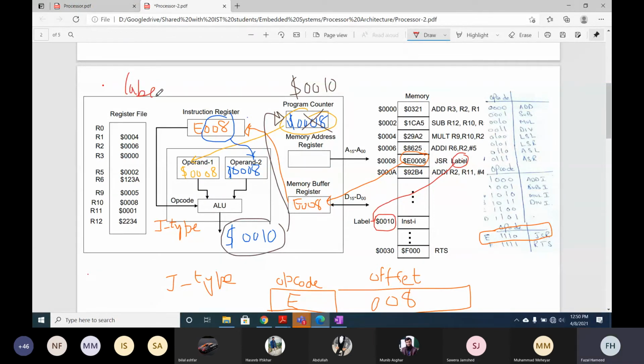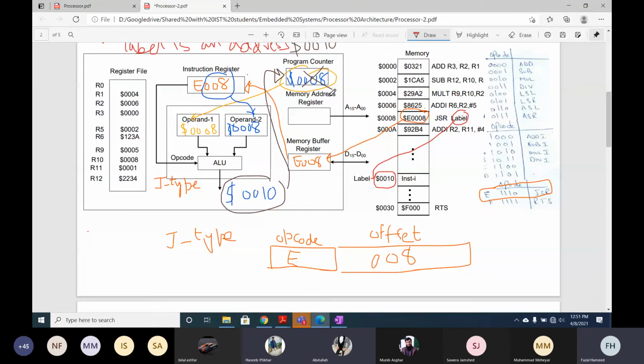What is label? Do you know? Label is an address. And yes, label is an address. And how is the offset calculated?